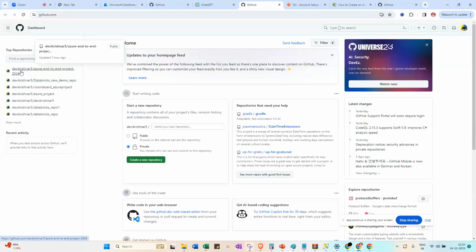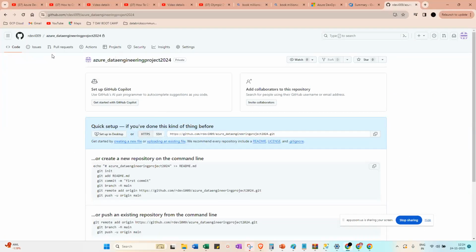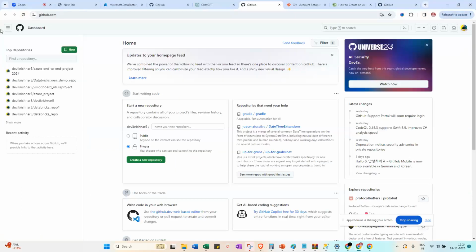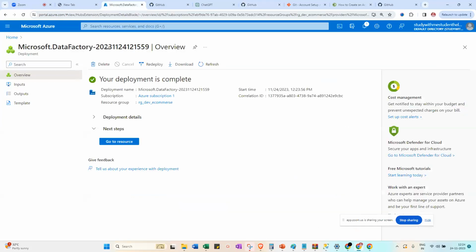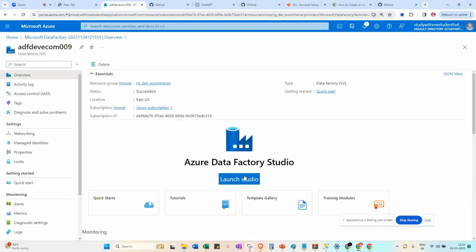So when you're creating this one, don't get confused by this account. I just created it for demo purposes only, to show you how to create a Git account. When you create a Git account, you can use that one. But I am using this one, which is the one I'm building my portfolio with. Okay. Then my deployment is already completed. Go to the resources, launch the studio.